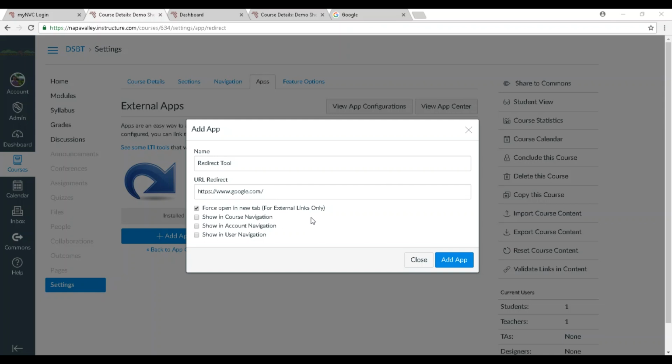There are some sites that actually function inside of Canvas. The best option and the most frequent option for success would be to select Force Open in a new tab. The other option that you definitely want to select is your Show in Course Navigation. I'm going to select Show in Course Navigation. The reason that you want to select that is because it will add a link in your navigation. This is a link that you can see and that students can see.